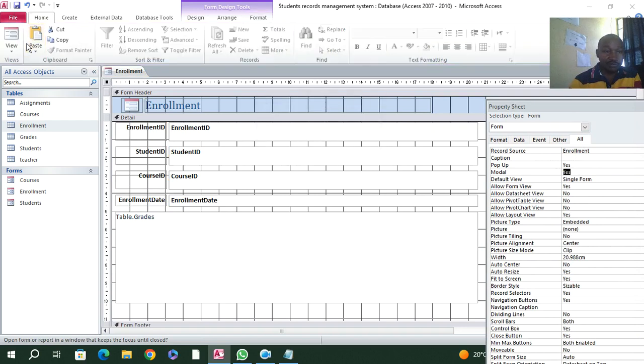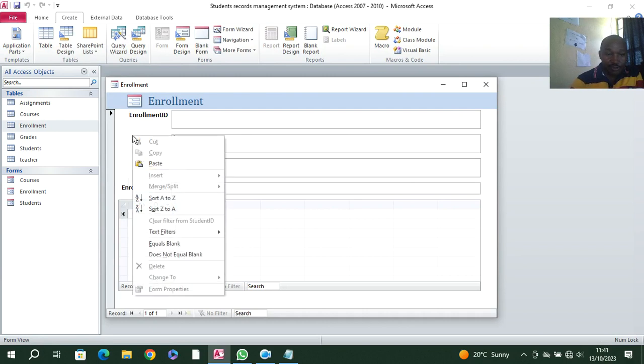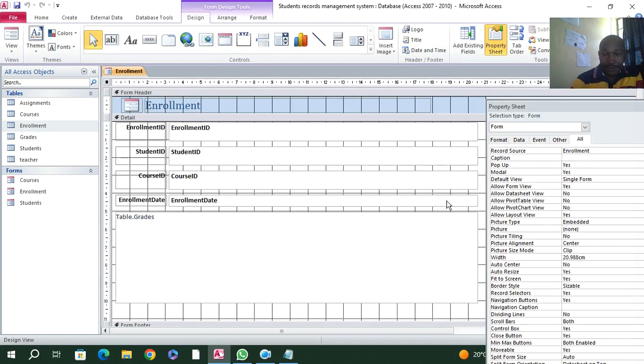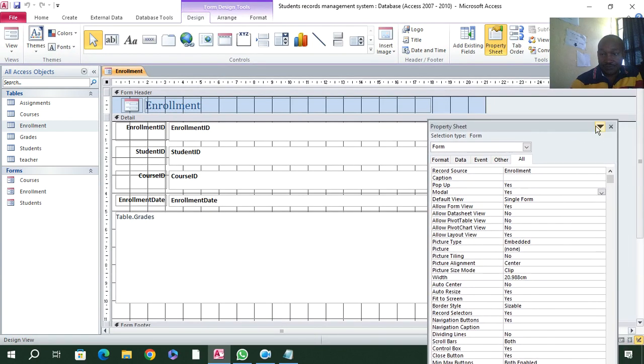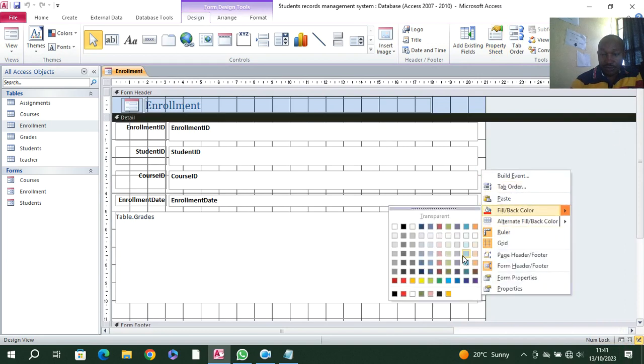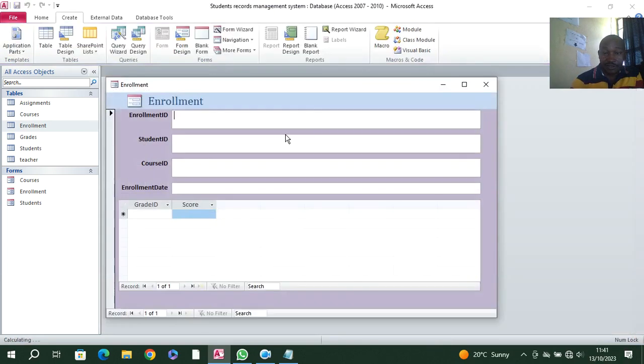Then this is the enrollment form. The way it looks nice. So I just go to this point, right click here, go to design view, then assign some color. Can just close the property sheet for now. Right click here, go to back color, you give it a different color. Then for the enrollment, I think that one is fine.